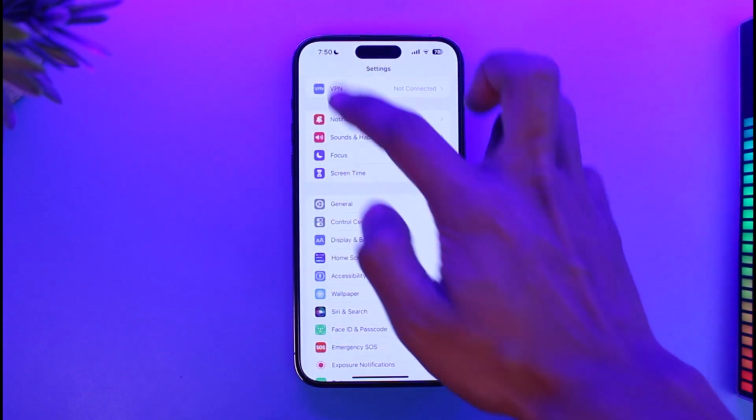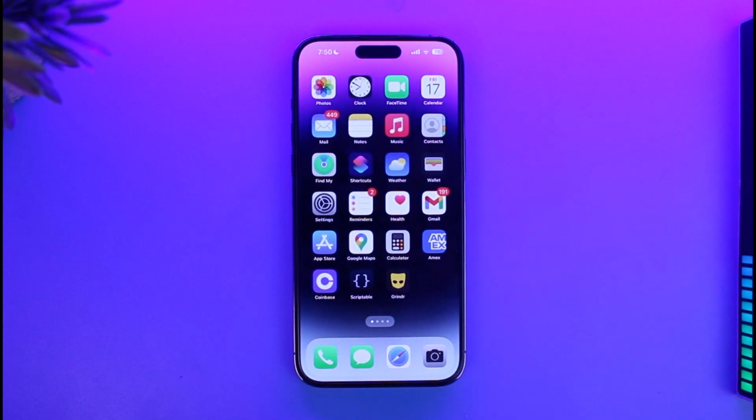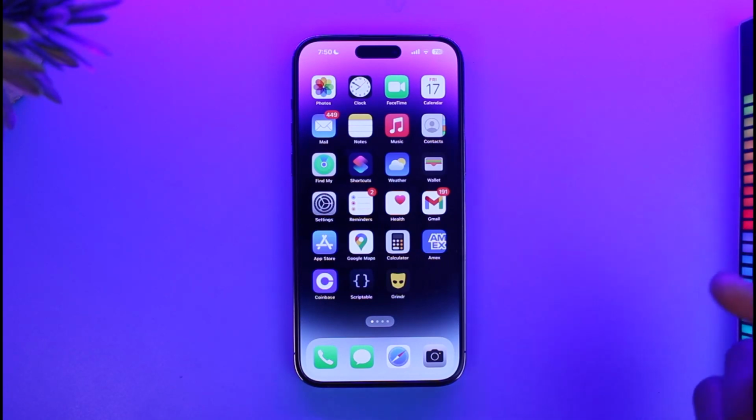Now once we've done that, I'm going to give a call to this iPhone right over here. So I'll just give you a basic demo of what this is going to look like. So once I give a call and once I receive a call on this specific iPhone, I'll show you how you can end it as well.